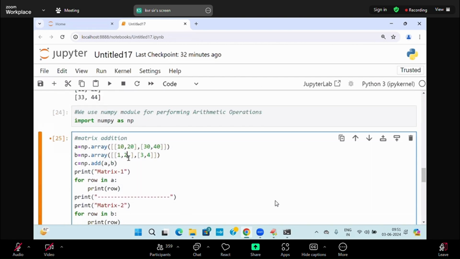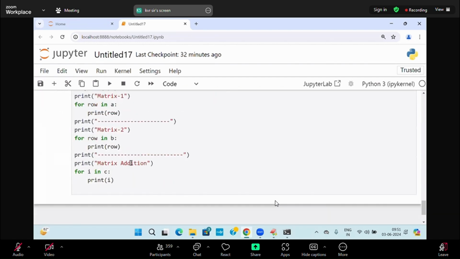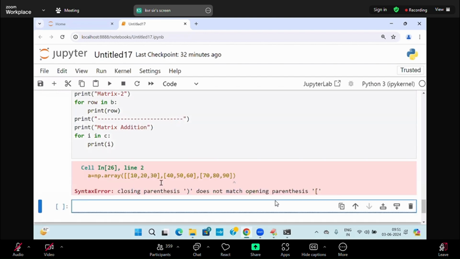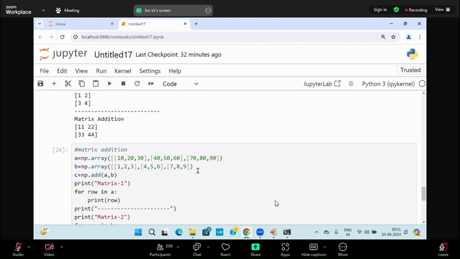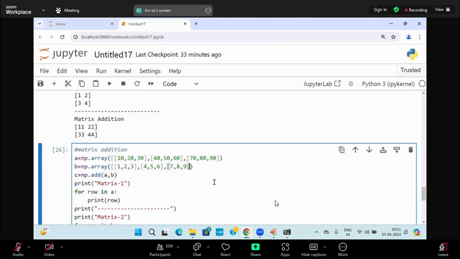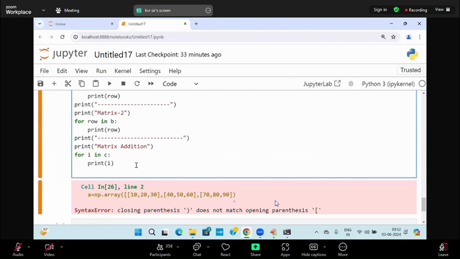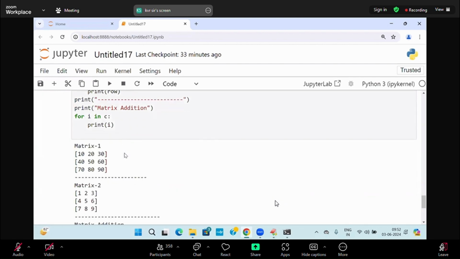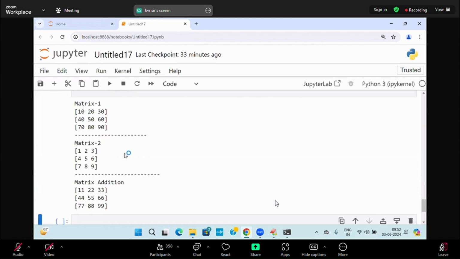I just wrote like this. Try to follow me carefully. Same to same, you try to go for it. What is this? Closing parenthesis. For this, closing. For this also closing. So try to do this now. Got it? Matrix 1, matrix 2.